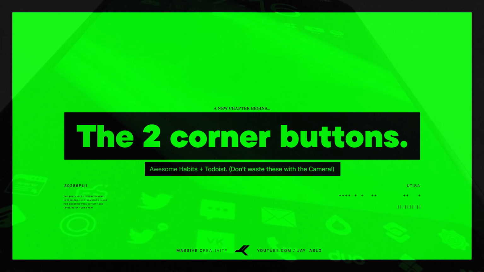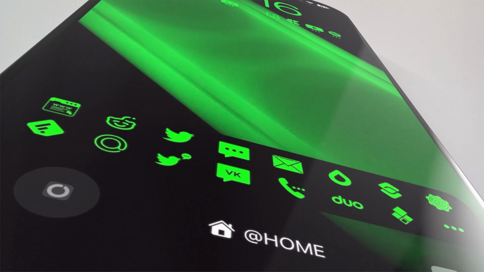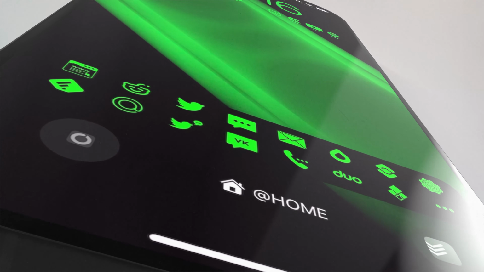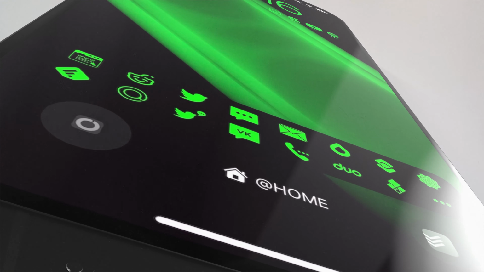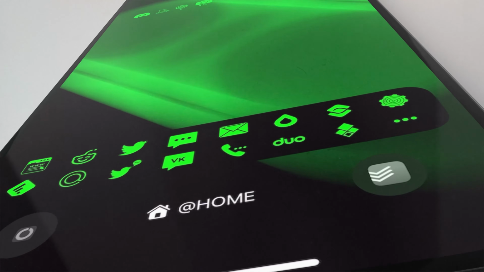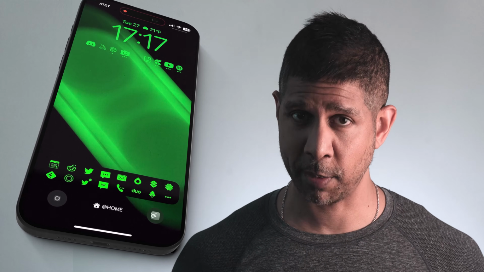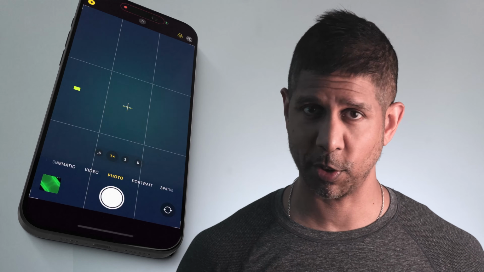All right, while we're down here, let's talk about these two buttons in the corners. I think they used to be stuck as just camera and flashlight buttons, but luckily with iOS 18, Apple finally let us change these to whatever we want. Me, I've made them buttons to launch Awesome Habits and Todoist. One recommendation I have for you, please do not waste one of these precious button slots with the camera, because in case you didn't know, we all have immediate access to the camera simply by swiping left from the right edge of your lock screen.